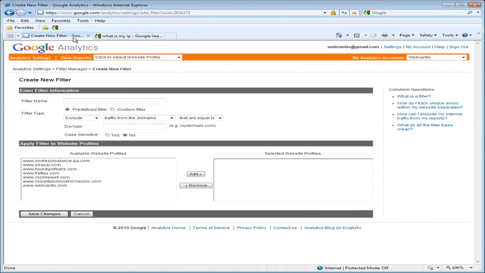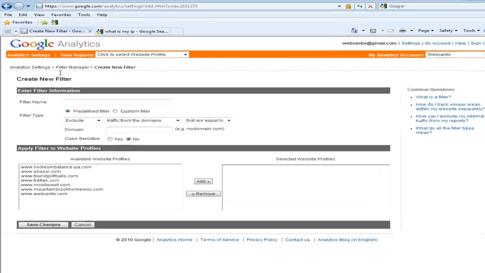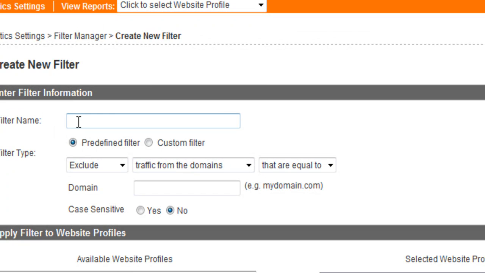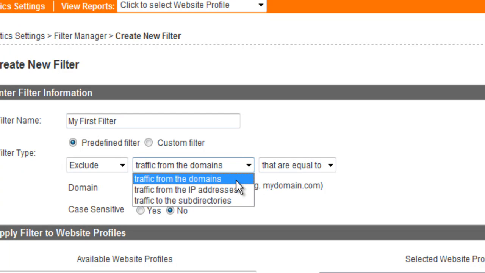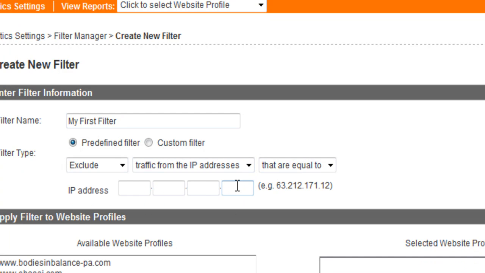Go back into the filter creation page, and you want to go down here. You're going to simply name your filter, call it My First Filter, or whatever you want to call it. You want to use a predefined filter, and you want to exclude, and you want to go to this drop down right here where it says Traffic for Domains, and you want to select traffic from the IP address. That equals, you put your IP address in here.